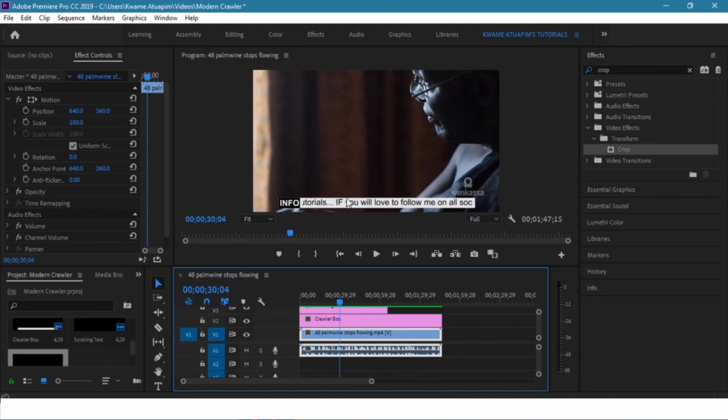This is looking very nice. So as you can see, this is one of the means by which we can create modern crawlers in Premiere Pro.